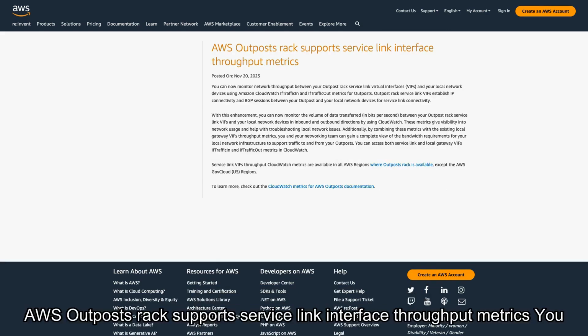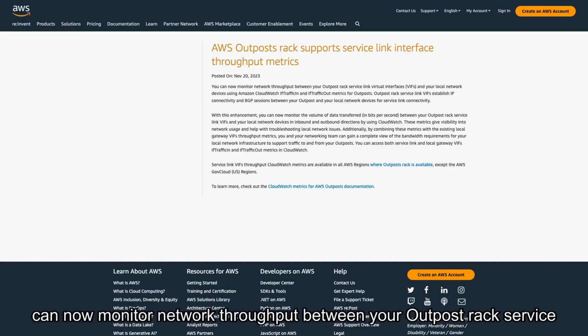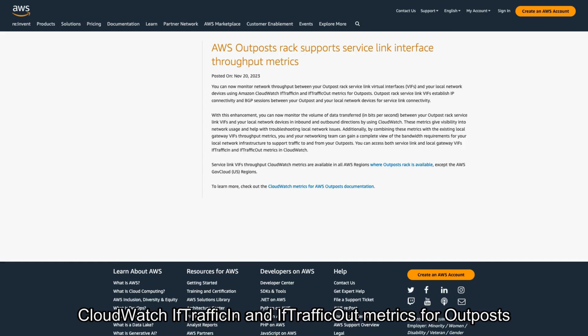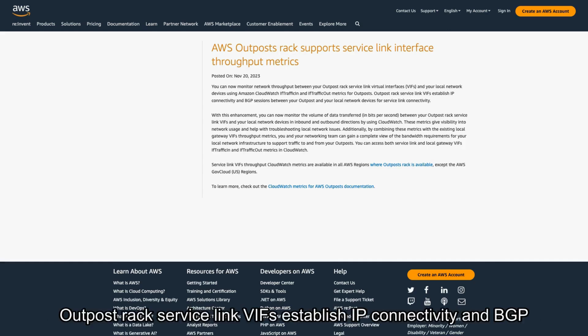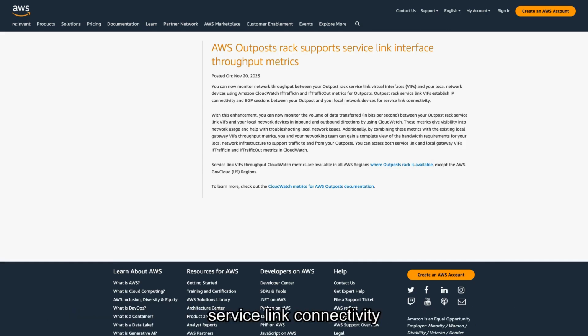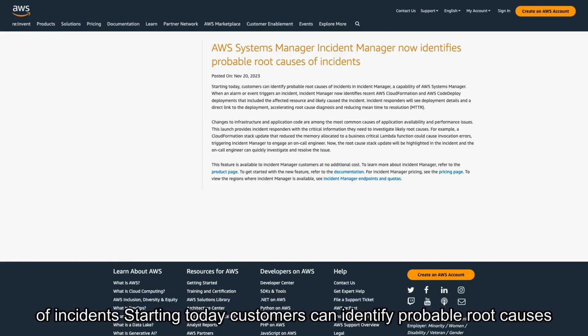AWS Outposts rack supports Service Link interface throughput metrics. You can now monitor network throughput between your Outposts rack Service Link virtual interfaces and your local network devices using Amazon CloudWatch IfTrafficIn and IfTrafficOut metrics for Outposts. Outposts rack Service Link VIFs establish IP connectivity and BGP sessions between your Outpost and your local network devices for Service Link connectivity.